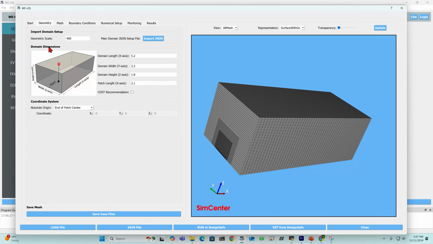So here in the workflow, the first step is to define your geometry. The first input that you see here is geometric scale. We are trying to reproduce an existing experimental measurement. We are not running everything in full scale.